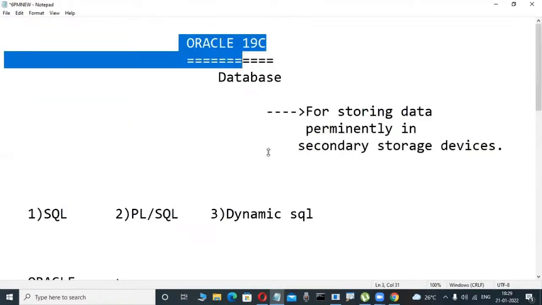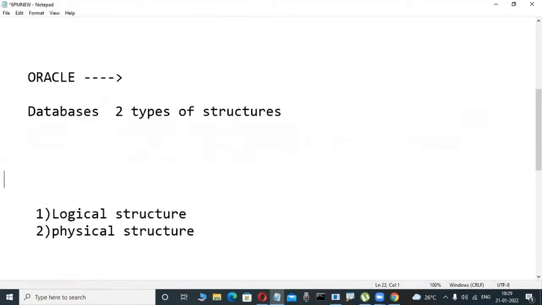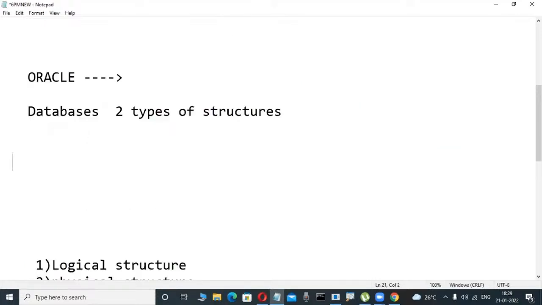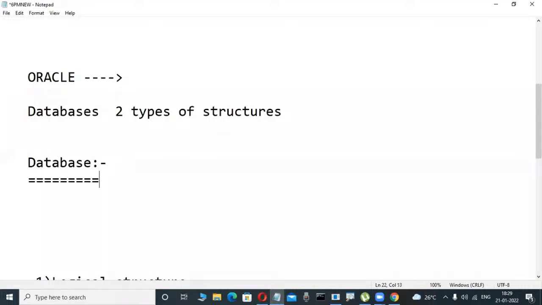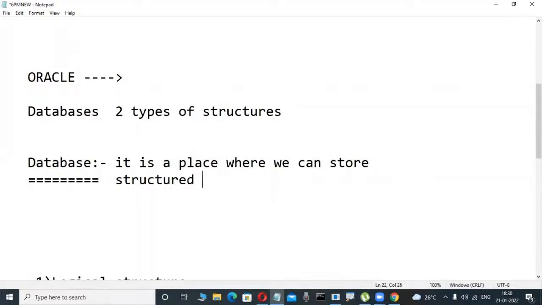Before we go on to tell what the logical and physical structures are in these database software, consider the database definition. In books, so many fellows are writing like this. Today at least you can understand. What does database mean? Anybody looking on Google or in books will see it is a place, don't read it, where we can store a structured collection of data in a computer system.